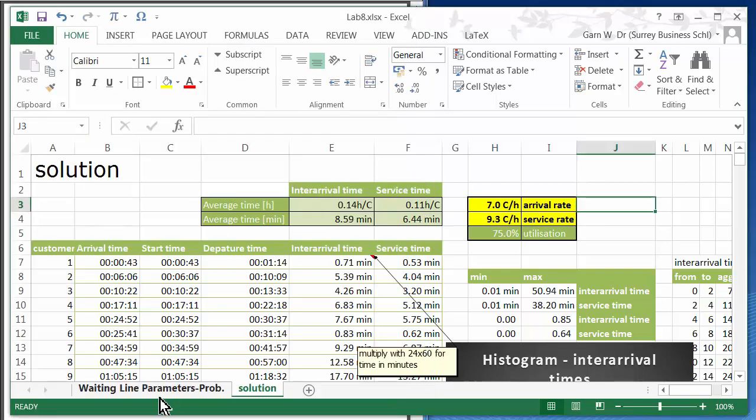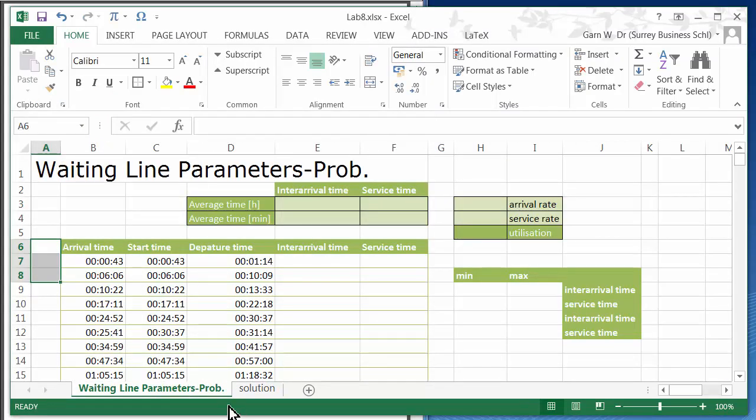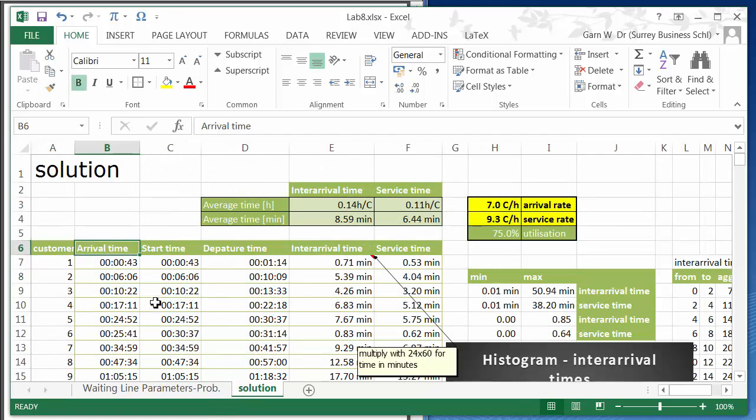Once you have downloaded this data, you should have a sheet like this one, which shows you the arrival time for each customer and the start time and the departure time. So what does that actually mean? So customer 1 arrives 43 seconds after our observations have started. Since there is no queue in the waiting line system, so there is no queue in front of the server, he can go immediately to the server and order his coffee. After 31 seconds he got his coffee.